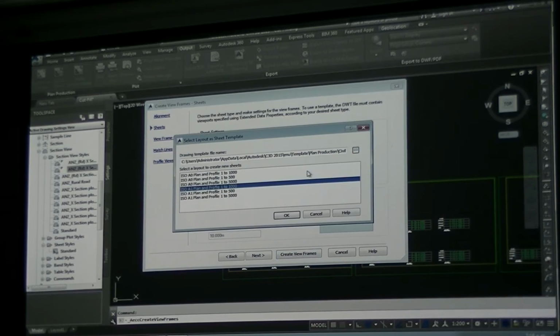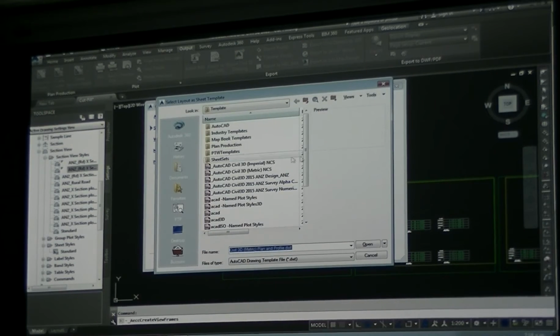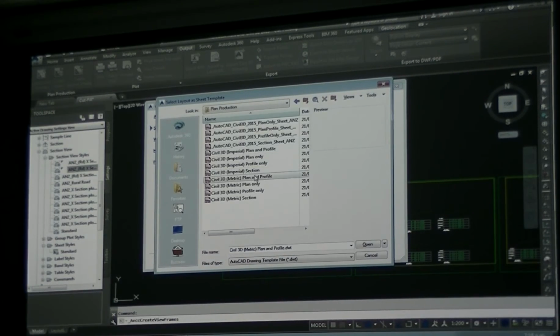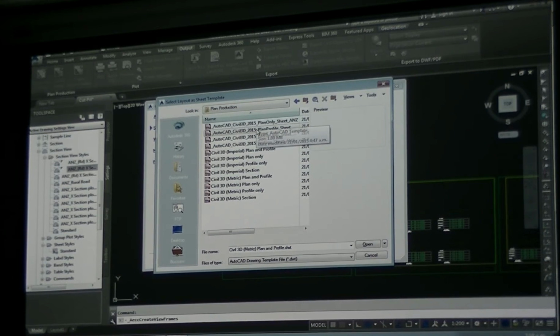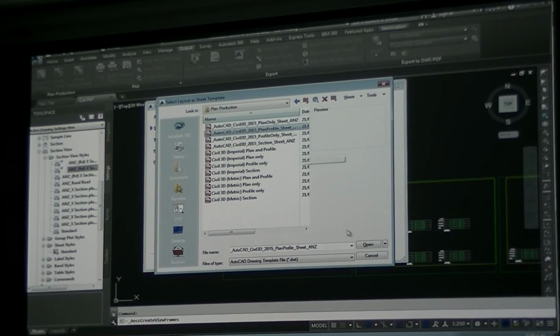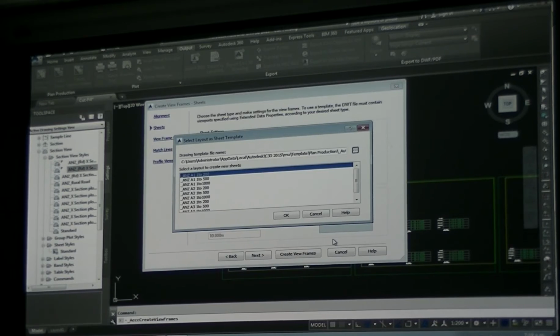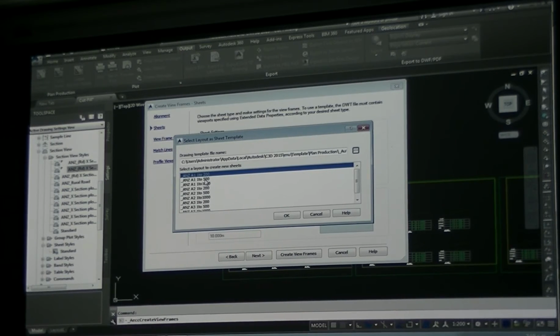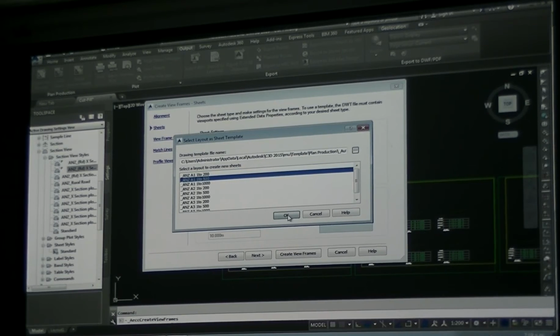Same thing, we need to select the Australian New Zealand template. So we go back through to this, and you can see here you've got some choices. Plan only, plan and profile, profile only. So I'm going to go plan and profile, open. I think I can do 1 to 500 with this. We'll see what happens.